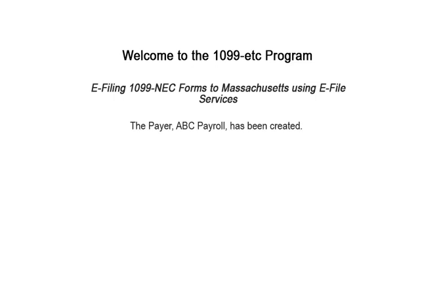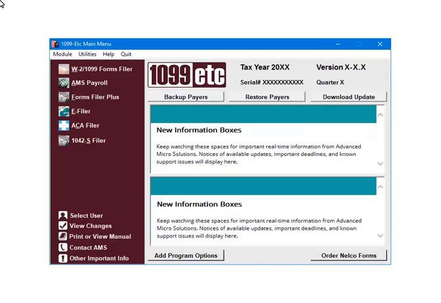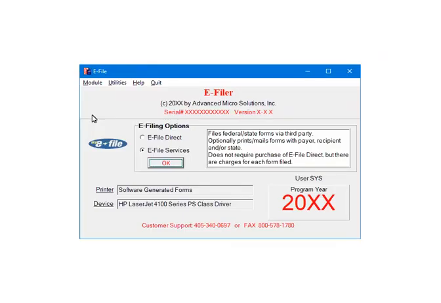To begin, the pair ABC payroll has been created, and the 1099 NEC form data has been entered. This is the main menu. To continue, select e-filer. This is the e-filer menu. Select e-file services. Now click OK.